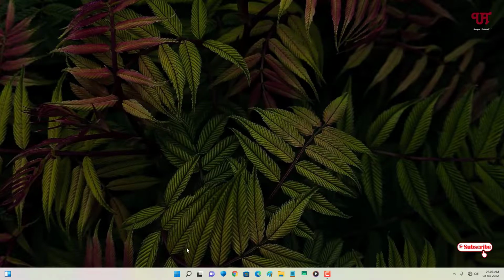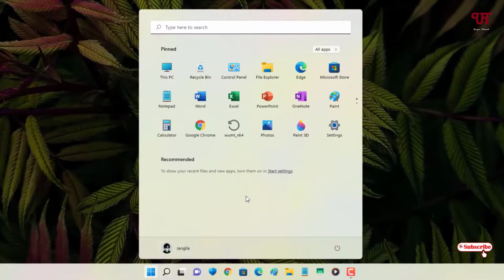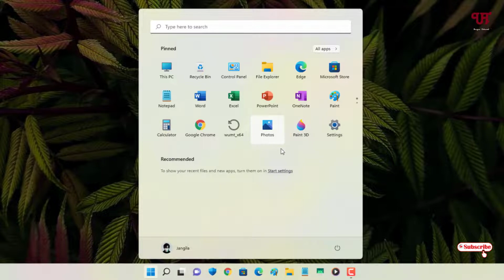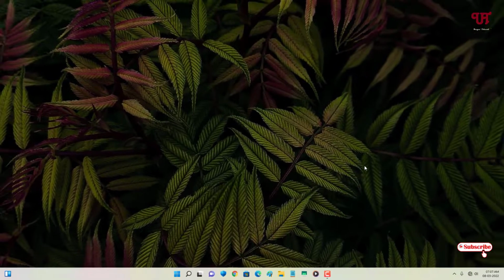And now let us open the Windows Start menu again. Voila, now you can see Photos and the Paint 3D icons are restored back. So this is the way how to backup and restore the start menu pinned icons in Windows 10 and 11 running computers very easily. If you never knew about this cool trick, then definitely you should try it out.